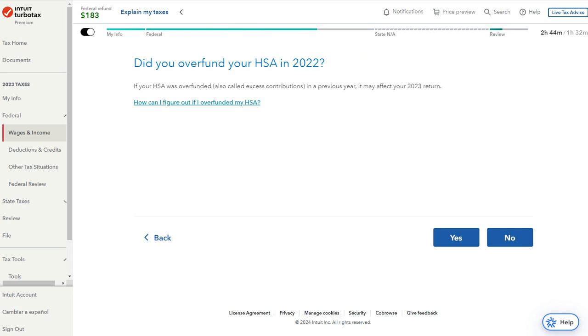Did we overfund it during 2022? Okay, so in 2022, so they're asking last year, did we put in too much? So did we contribute more than we were legally allowed to do under the tax code? And the answer is no. So in our case, we didn't put any excess contributions in.